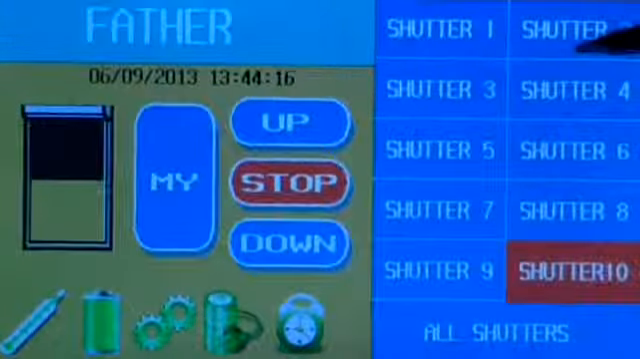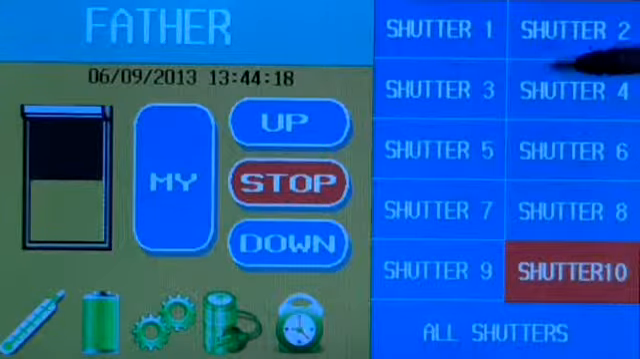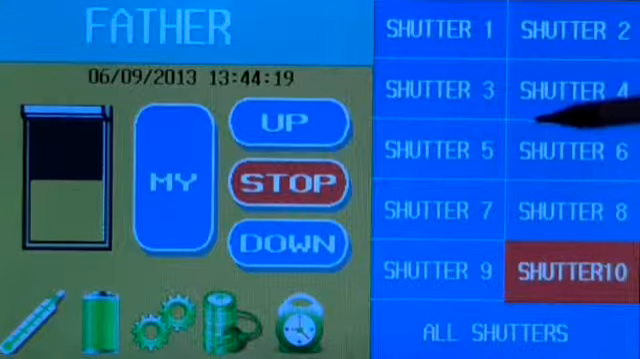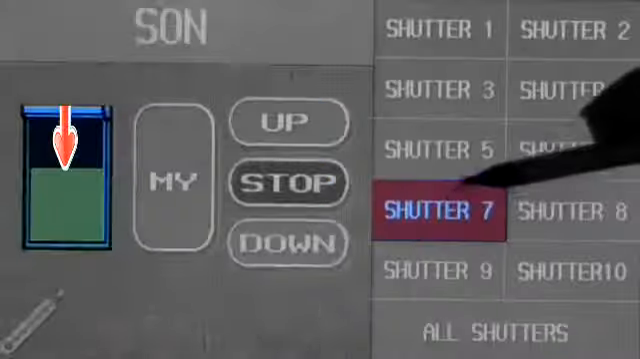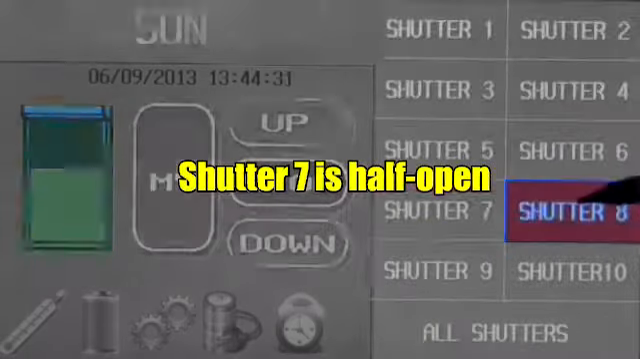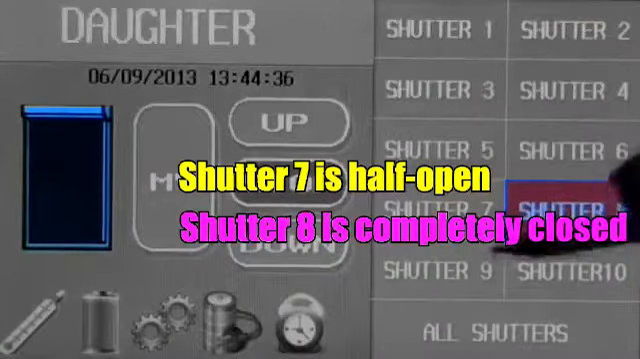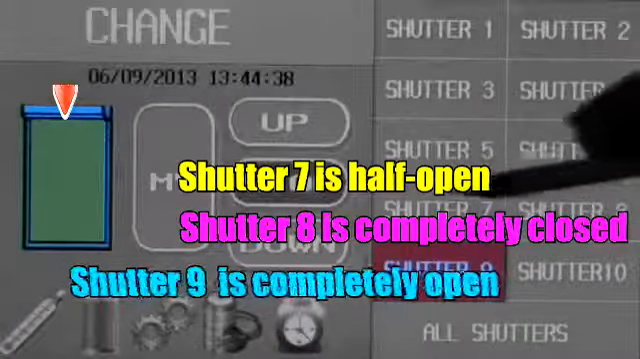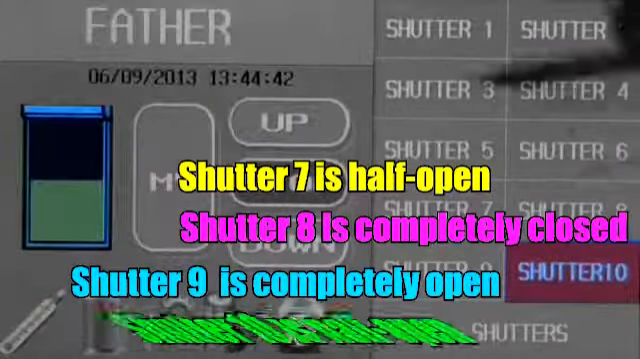Shall we see how to monitor the position of the shutters in 4 different rooms? We will look at the shutters for 4 rooms: Shutter 7, Shutter 8, Shutter 9 and Shutter 10. Shutter 7 is half open. Shutter 8 is completely closed. Shutter 9 is completely open. Shutter 10 is half open.